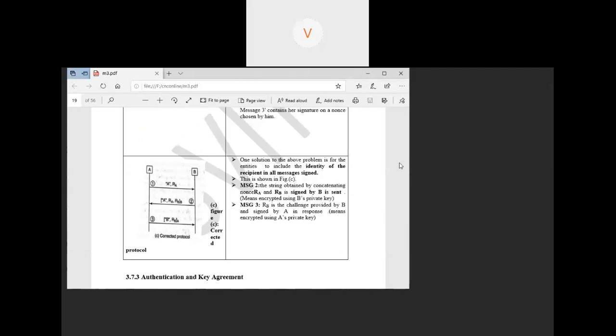And once again, A will sign it with RB. Along with that, it will include the recipient's identity B. If an intruder is used as in the previous case, instead of B, it will have a C. Then B will come to know that it is not communicating with A, it is communicating with somebody else called C. Okay, this is one solution for asymmetric key based authentication.